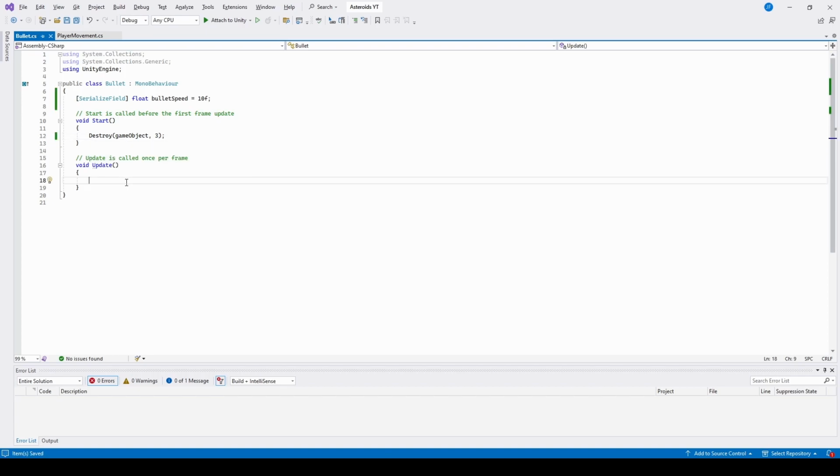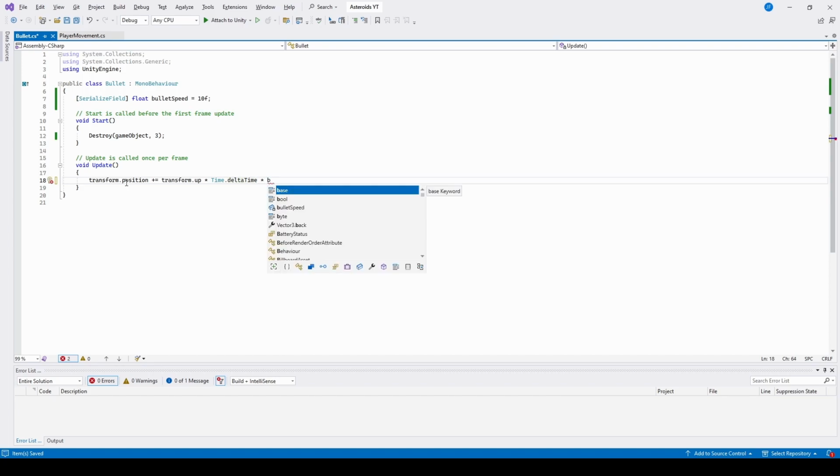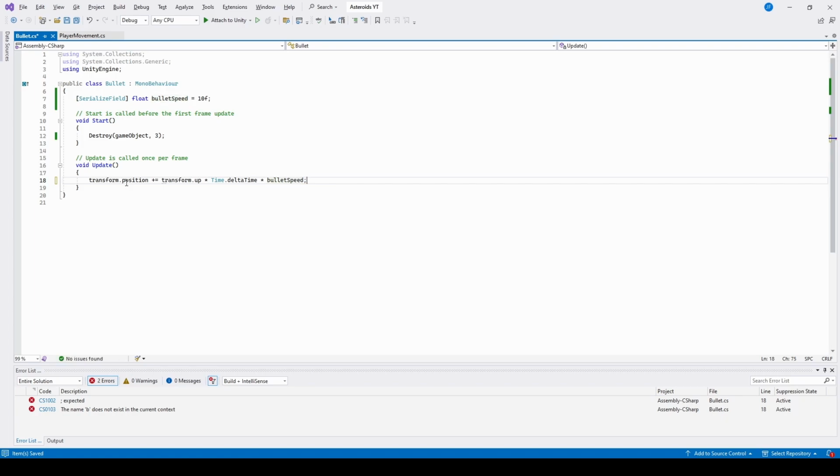And then to make the bullet move, what we're going to do is transform.position, set that to plus equals, and we're going to say transform.up, and we're going to multiply that by Time.deltaTime, and multiply that by the bullet speed. So that should move our bullet here up and away from the player, whichever direction it's facing.